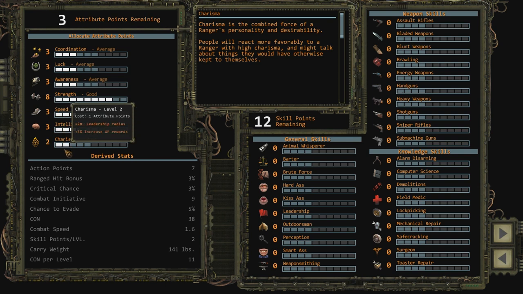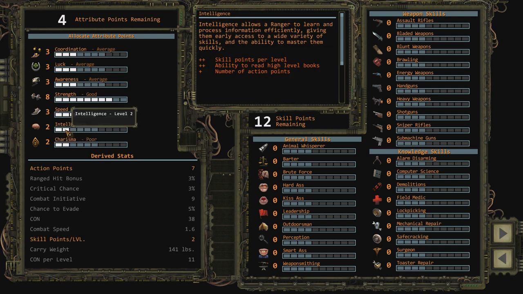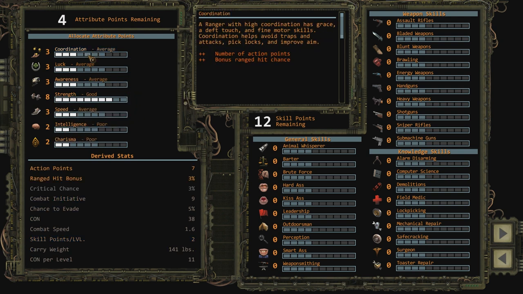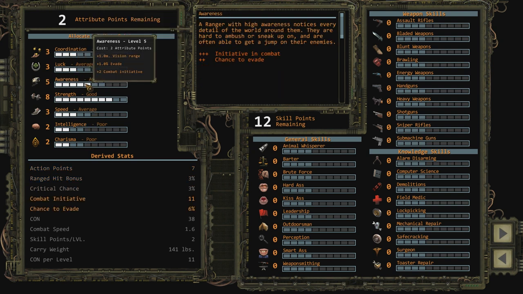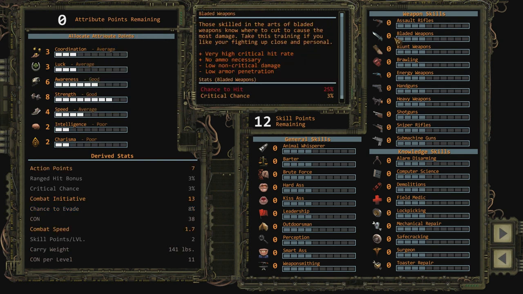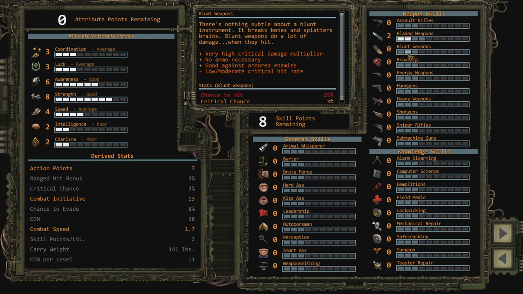Yeah, he's gonna have low charisma, lower intelligence, I guess. But he's gonna get a lot of... No. Awareness, chance to evade. That. He's gonna be speedy. Yeah, he's gonna be a brute. He's gonna have bladed weapons. Blunt weapons. Oh, look at this.